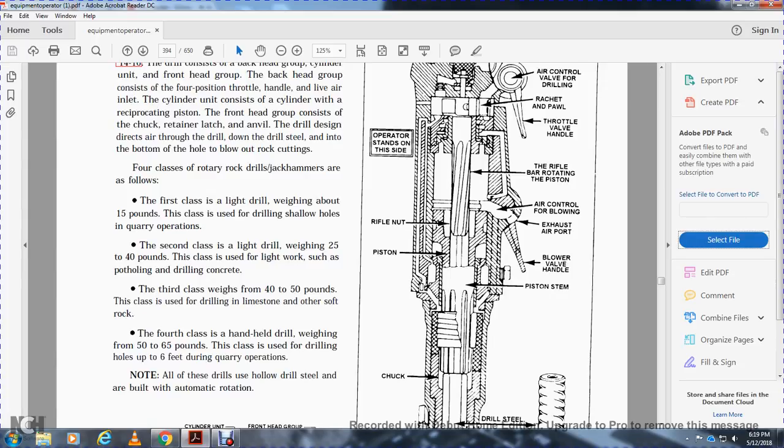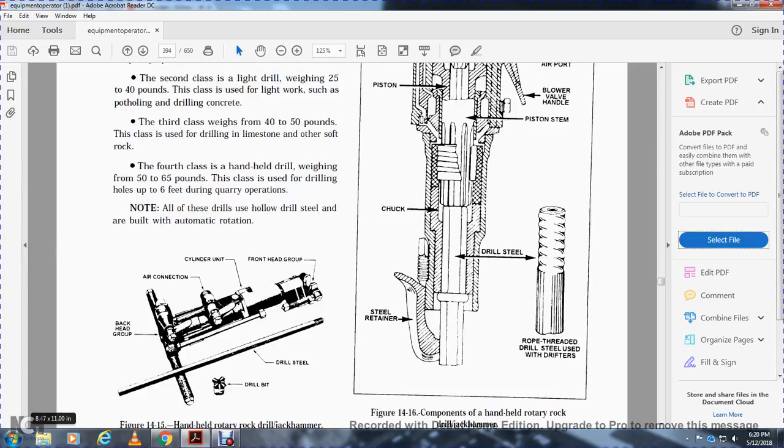Four classes of rotary drill hammers are as follows. The first class is the light drill with a weight of about 15 pounds, used for drilling shallow holes and quarry operations. The second class is a light drill weighing 25 to 40 pounds, used for light work such as pull-out holes and drilling concrete. The third class weighs about 40 to 50 pounds and is used for drilling limestone and other soft rock. The fourth class is a handheld drill weighing 50 to 65 pounds, used for drilling holes up to 60 inches during quarry operations. Note that all these drills use a hollow drill steel and are built with automatic rotation.